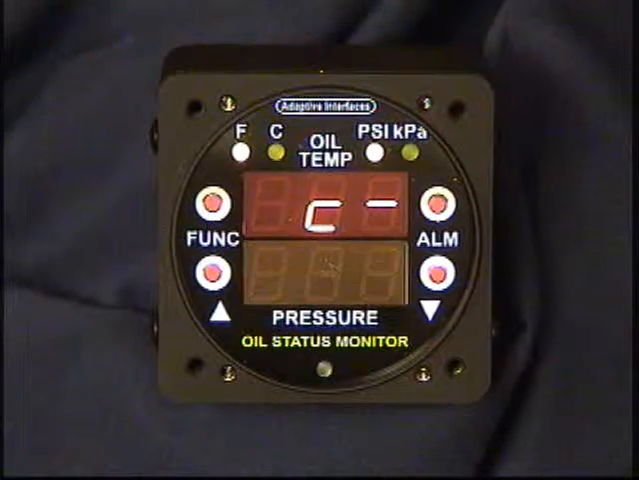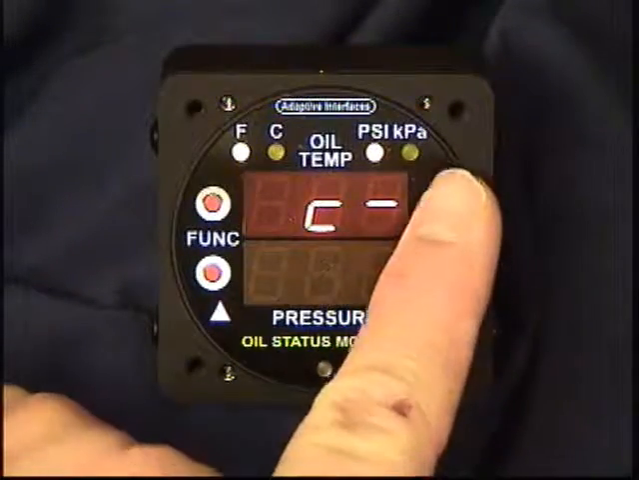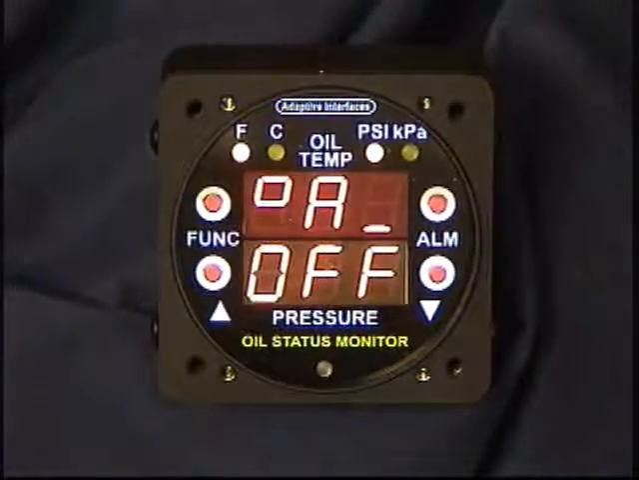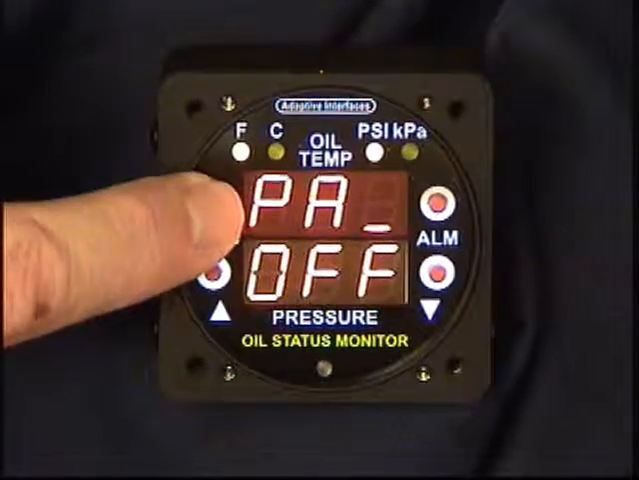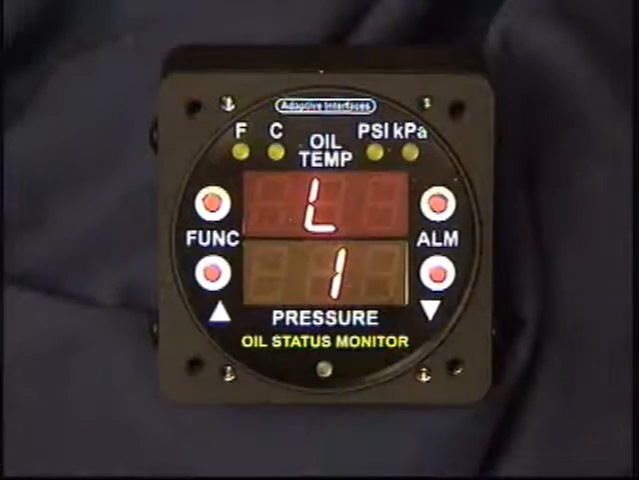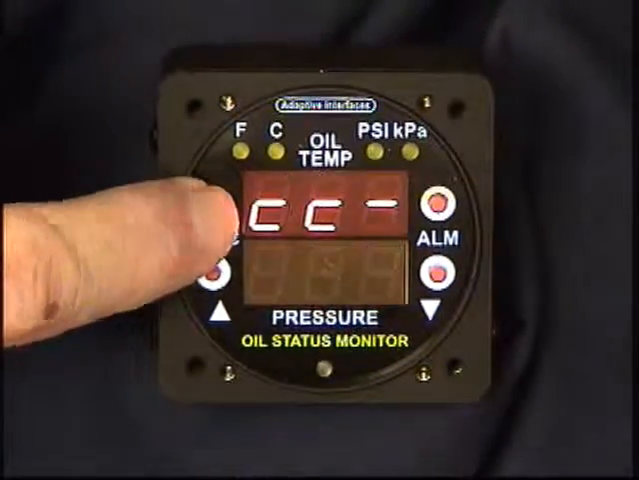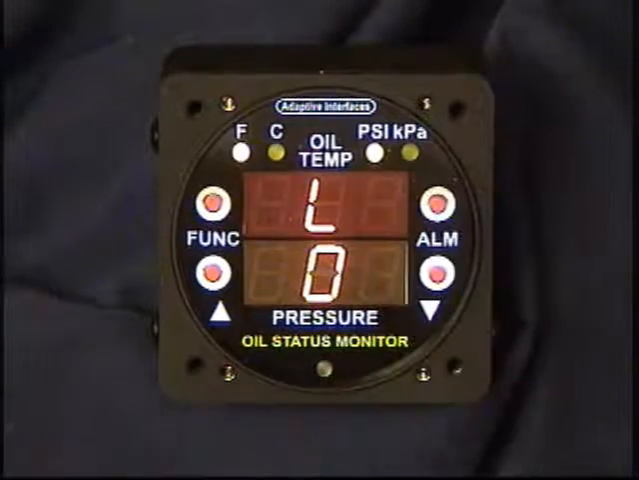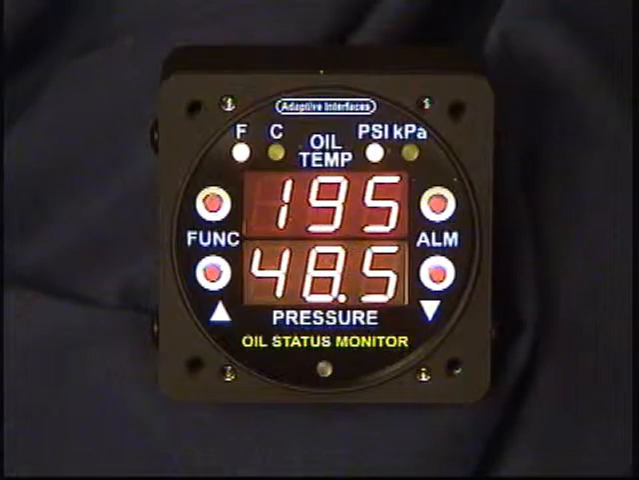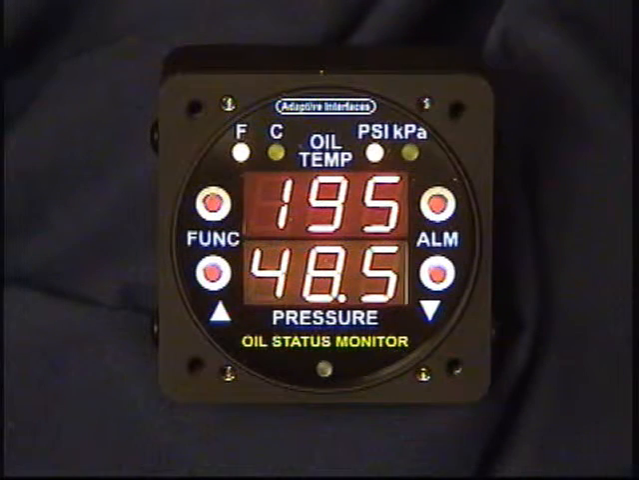To go back one level, we can use the alarm button as an enter button, and we're back in menu level 2. We can go through the various alarm functions in menu level 2. We can go back to menu level 1, which are the other options of the instrument, and we can then go back to the main operating mode of the instrument. And that is the conclusion of a quick demonstration of the various menus and functions of the OSM-100.